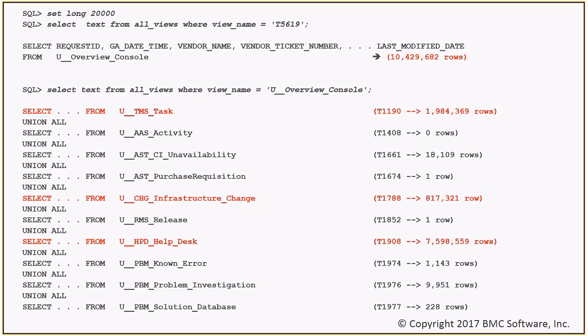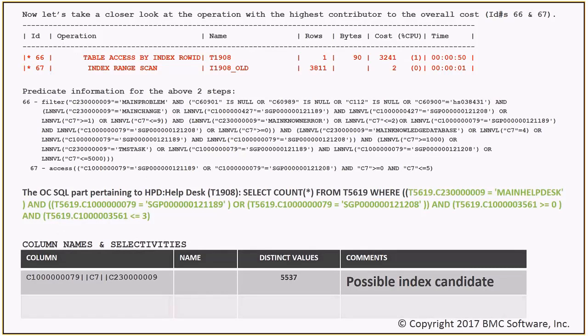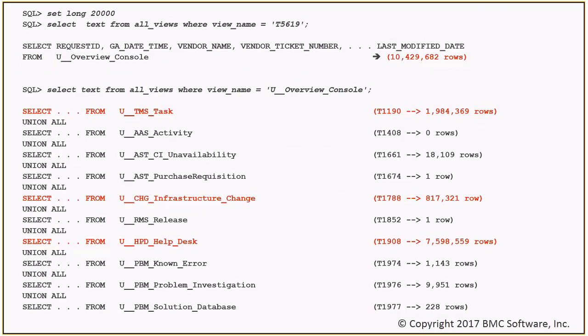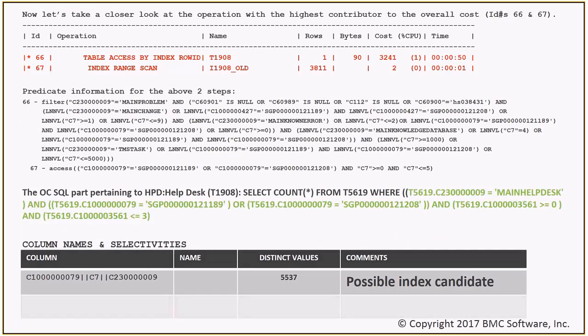So now let's get back to that first operation that we were talking about, which is on T1908. As you can see from the previous slide, T1908 is the last row in red on the bottom, and that's got 7.6 million rows almost, and it's a heavy hitter. It's your help desk form, the one that stores your incidents. So if we go back to this, we can see that it was doing a range scan on an index called T1908_old. And the predicate information says that this particular index was on column C1000079 and the column C7.